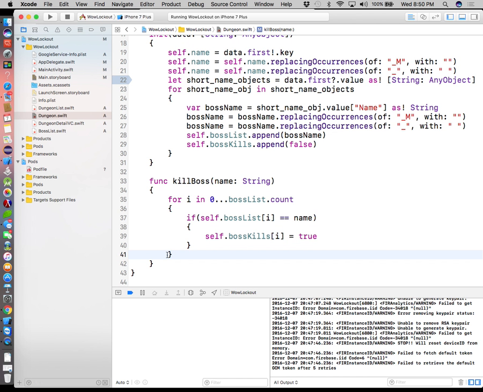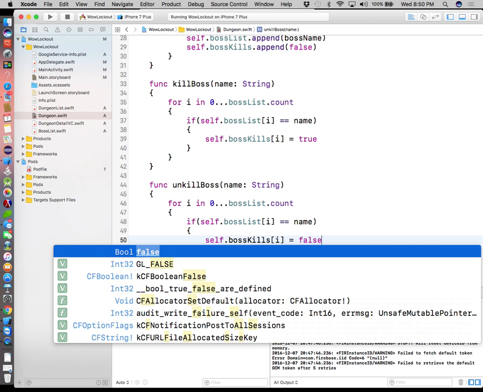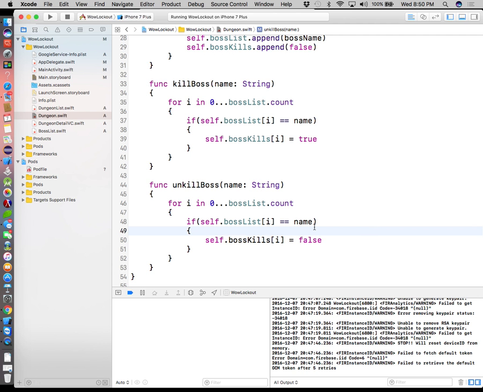Make sense? Now, because I'm kind of thinking ahead a little bit to where this is going, I also want to be able to unkill a boss. Let's say we made a mistake. I clicked the wrong boss. I didn't mean to kill him. I need to unkill him. Okay? So we're going to have a func. Well, actually, let's just steal this guy. Unkill boss. And that'll flip it to false.